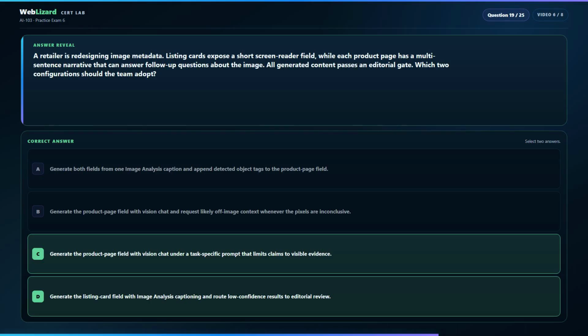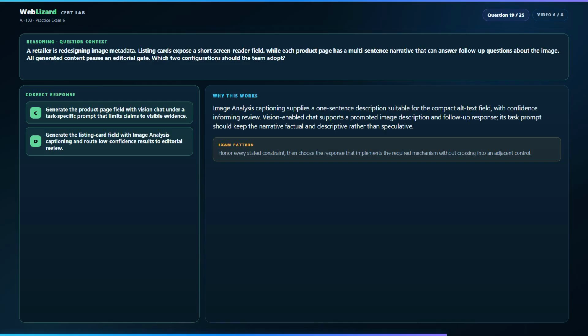Correct response, C. Generate the product page field with Vision Chat under a task-specific prompt that limits claims to visible evidence. D. Generate the listing card field with image analysis captioning and route low-confidence results to editorial review.